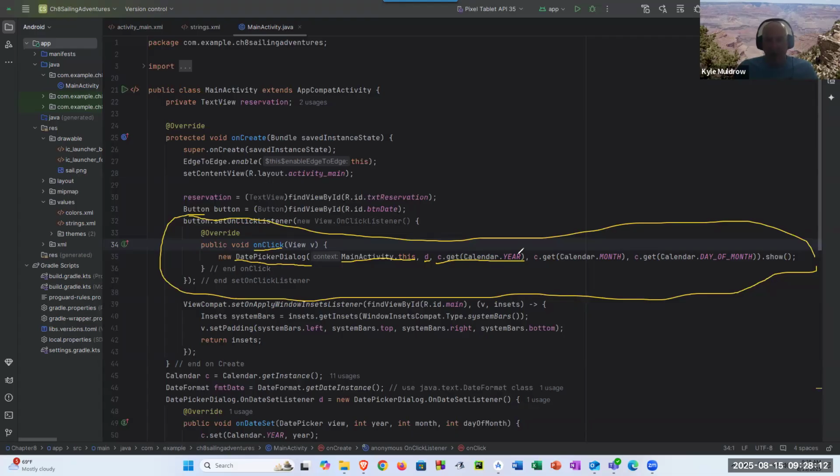We get the current year, 4 digits. We get the current month in digit form. January would be a 1, February a 2, and so on. And finally, you get the day of the month. And then, just like with our old friend Toast, you have to call a show method to display the DatePicker dialog. So this is what happens here.